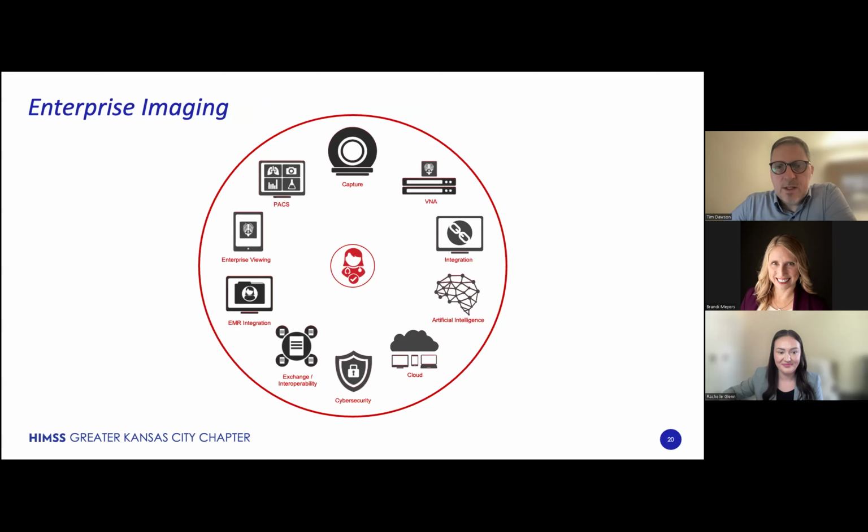And you think about what kinds of tools are needed to manage enterprise imaging. You start with, obviously, you have to capture the images, and then you have PACS and VNA, and then enterprise viewing to display the images, integration with your EMR, exchange with other providers, your integration with all of your other tools. And then, of course, cloud and cybersecurity are going to be important. And then we finally get to artificial intelligence.